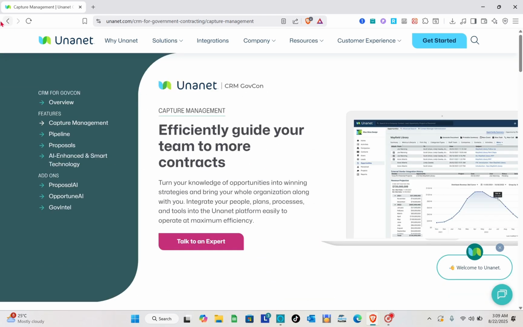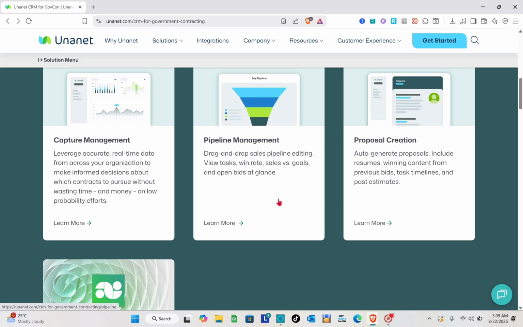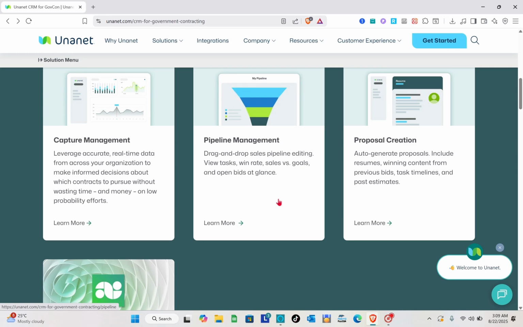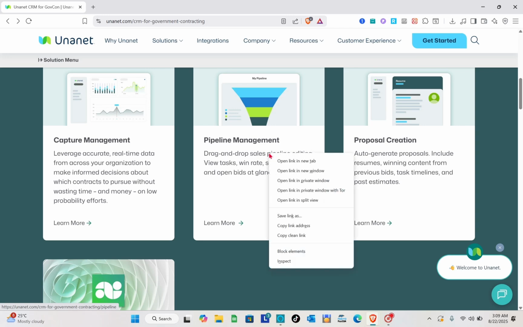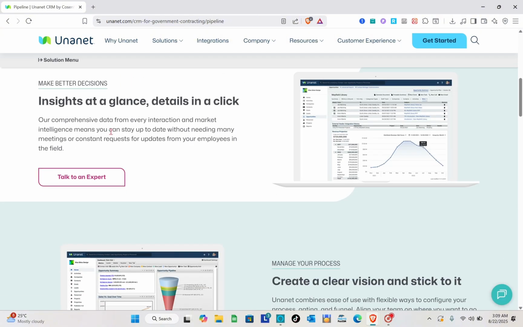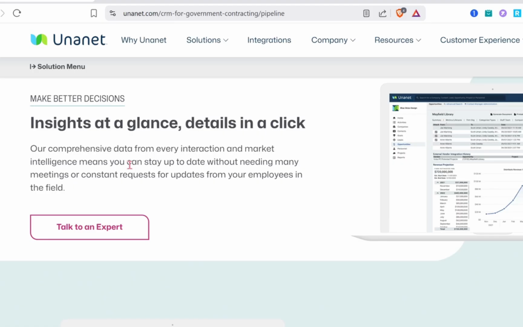Now, going back to these four highlighted key points, the next one is pipeline management. Drag and drop sales pipeline editing, view tasks, win rate, sales versus goals, and open bids at a glance. We just have to click on this one to see the details. Right here, you can make better decisions. Insight at a glance, details in a click. The comprehensive data from every interaction in market intelligence means you can stay up to date without needing so many meetings or constant requests for updates from your employees in the field.